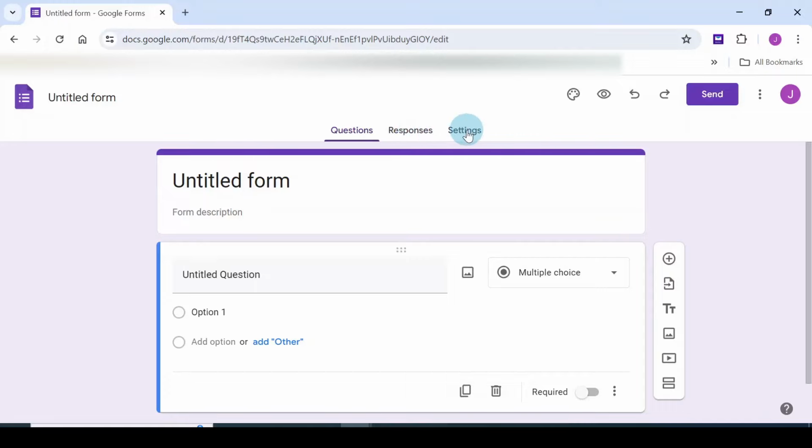And here is the settings side. The settings allow you to set up your form properly. Here is called the theme. This is where you customize your theme.